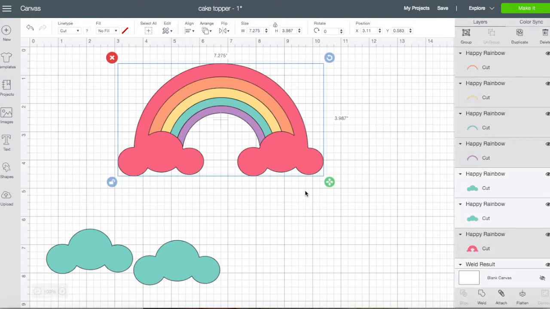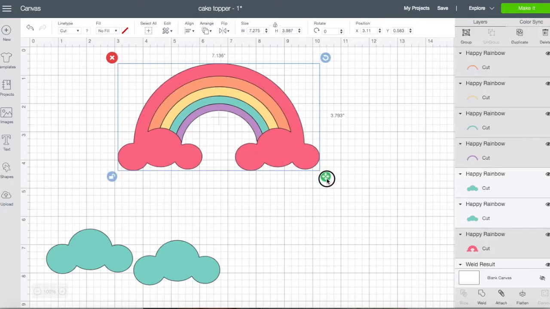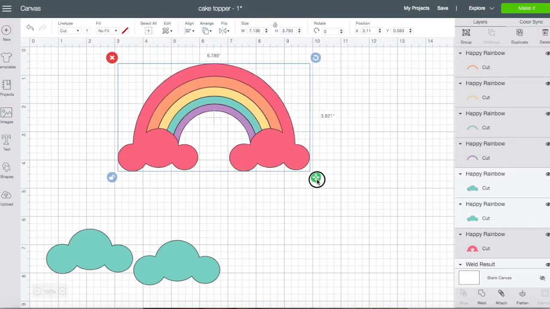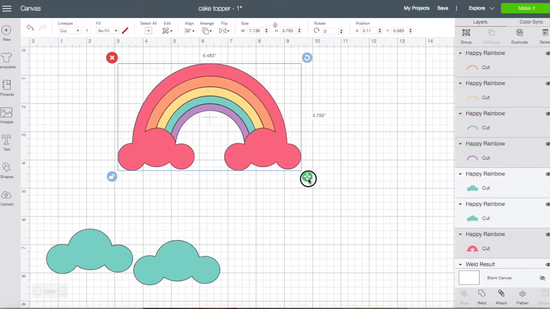And I'm going to make the height about 3.7. So about there. And then the length, I'm going to make it about 6.4, around there. So we have the length as 6.469, and then we have the height at 3.779.